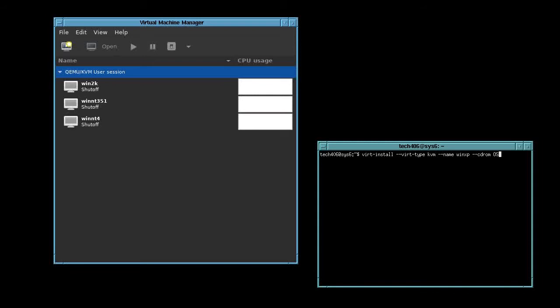The cdrom is the winxp ISO, which is a slipstreamed Service Pack 2. I had trouble slipstreaming Service Pack 3 a long time ago, so I just didn't bother. You can install Service Pack 3 yourself afterwards. And the OS variant is winxp. For disk size, 4 should be fine. You can increase it to whatever you want, of course. 1 gig of memory should be alright for this.